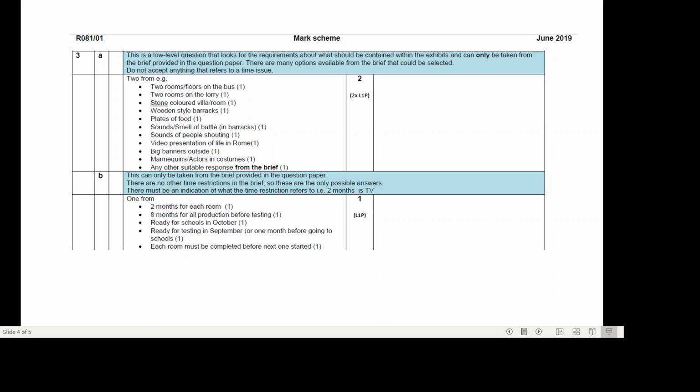So you could have 2 rooms, floors on the bus, 2 rooms on the lorry. Okay, they're each worth 1 mark. Stone-coloured villa rooms, 1 mark. Wooden-style barracks, 1 mark. Plates of food, 1 mark. Sound smell of the battle in barracks, 1 mark. Sounds of people shouting, 1 mark.